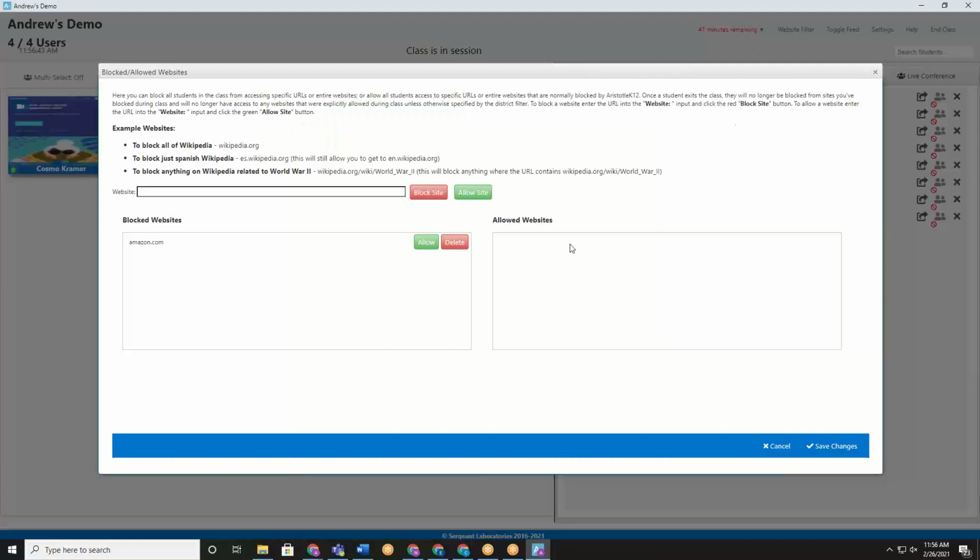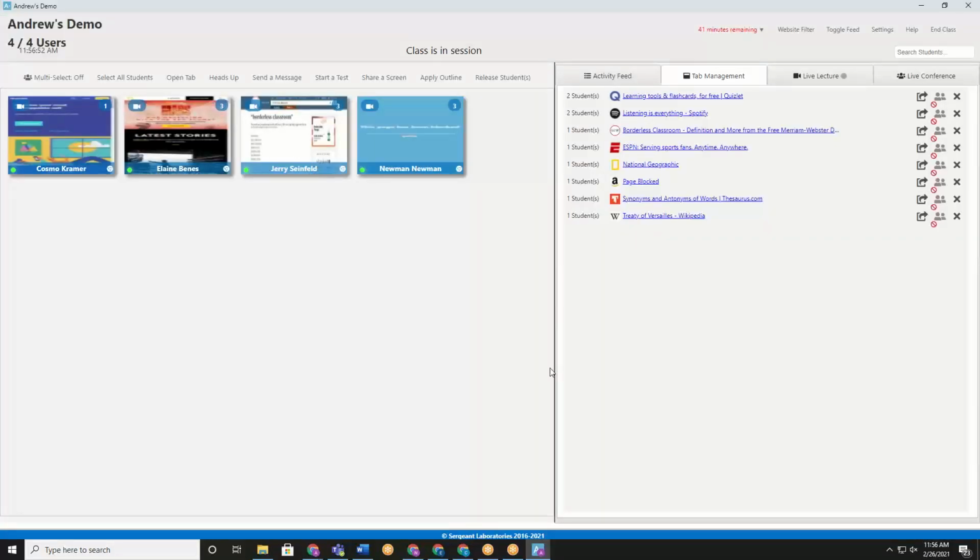But what we'll have here with the website filter, the one that's class-wide, these settings are going to stay saved to the classroom itself. So I'll enter ESPN one more time. I'll save those changes.